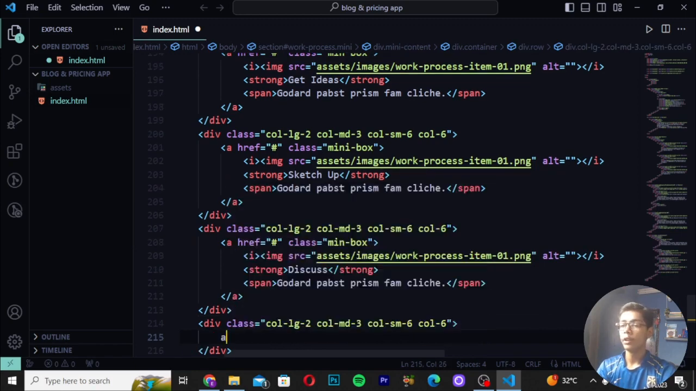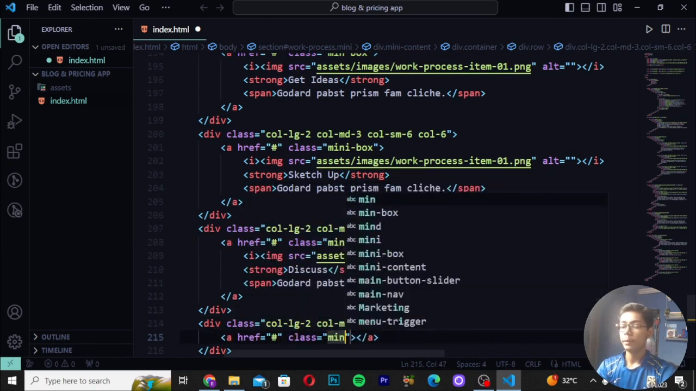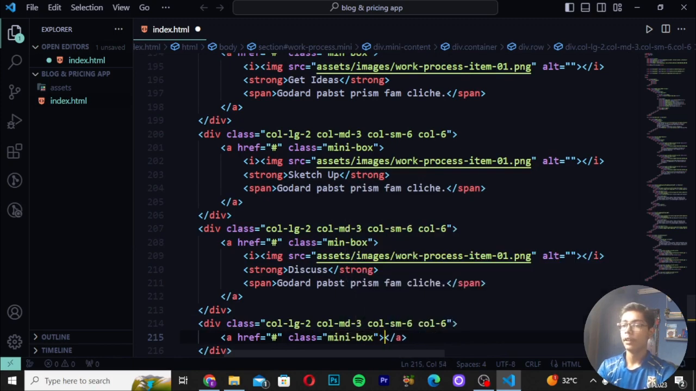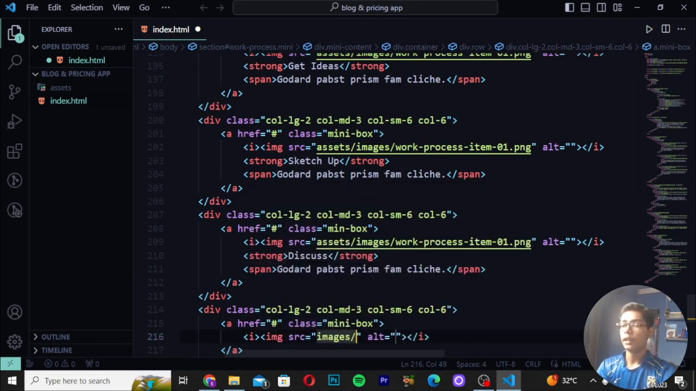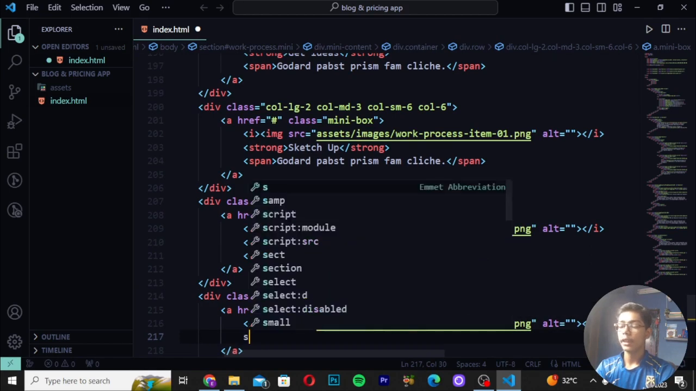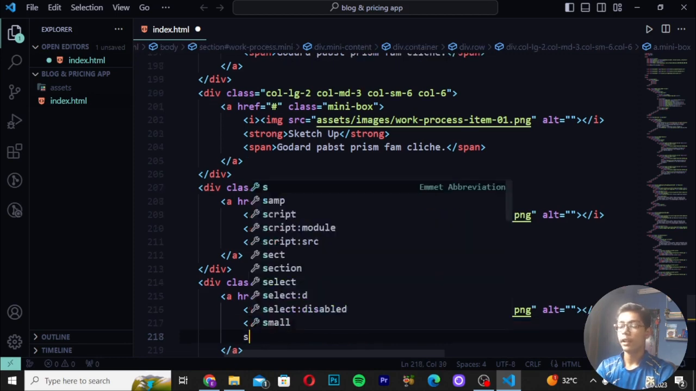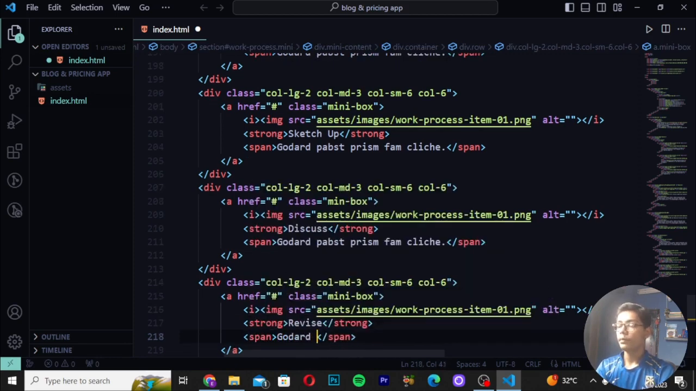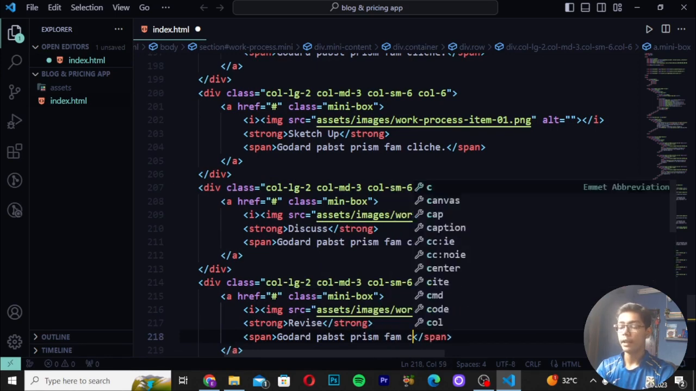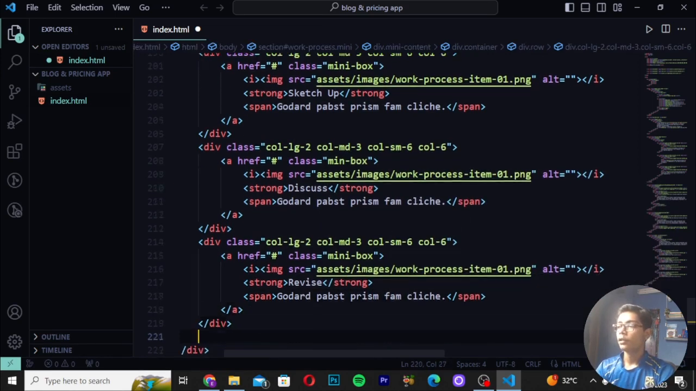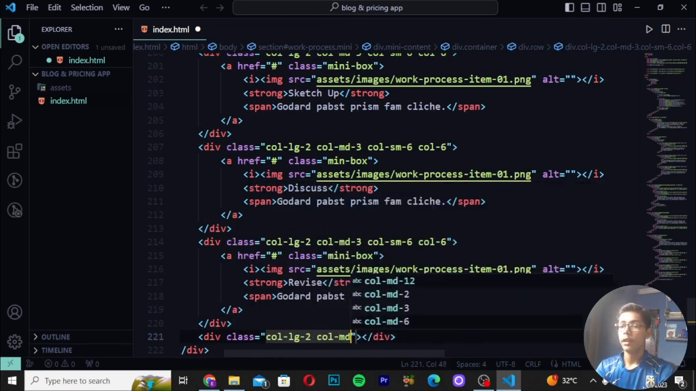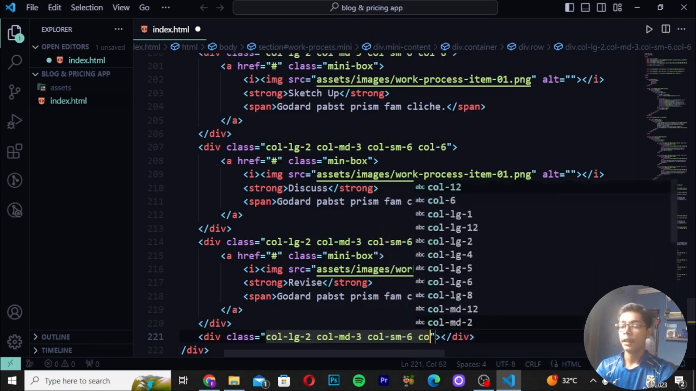Then you have to move down and write an a tag, create the class as minibox. So here I will write that. Then you have to write the i tag images/. Then you can also write css/images/, and I will write work-process-item1.png. Move down after the closing i tag, write again the strong tag, and I will write "Revise" like this. Move down and then create a span tag, write border tabs prism tab, and I will write glitches. Then here you have to move down and create col-lg-2 here as well, and I will write col-md-3, col-sm-6, and col-6.